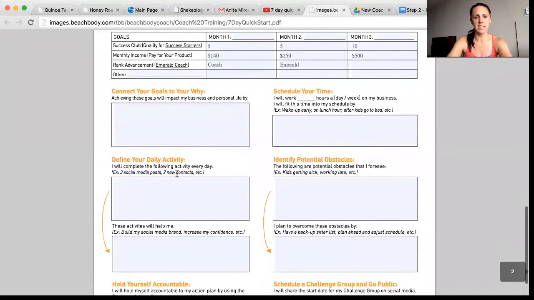Define your daily activities. I will complete the following every day. Again, in the critical core activities, we talked about you should be adding new contacts. You should be connecting with people. You should also be posting on social media every day. So define your daily activity and how will those daily activities help you?